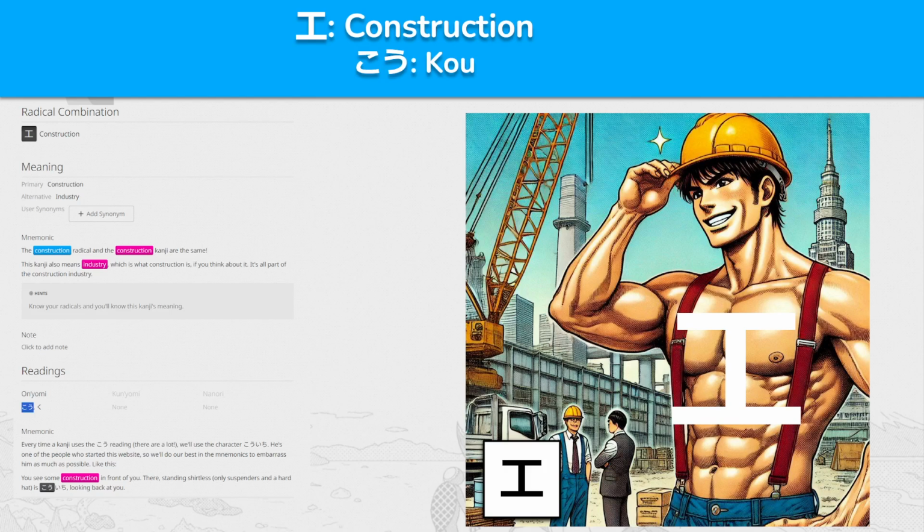All right, construction. Ko. The construction radical and the construction kanji are the same. Every time you use the ko reading, there's a lot. It's a common sound. Here's one of the people we'll use for the character, Koichi. He's one of the people that started this website, so we'll do our best in the mnemonics to embarrass him as much as possible. Like this: you see some construction in front of you. There, standing shirtless, with only suspenders and a hard hat, is Koichi looking back at you. Ko.